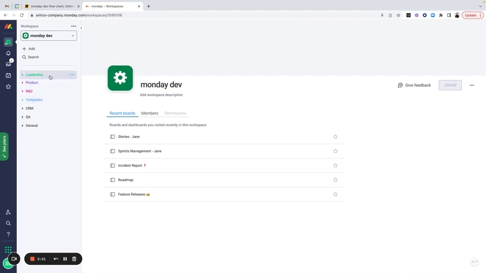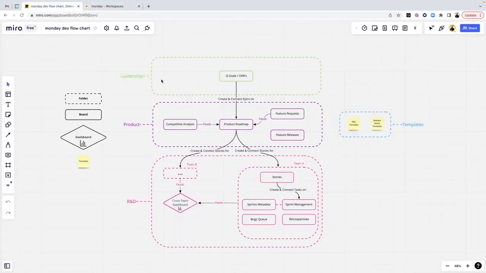We'll focus on those in the upcoming videos, and I've simulated them inside of our Miro chart over here. So we can see that we have our leadership section, product section, and R&D section. And as you can see, we have cross-section flow. So things that we initiate in our leadership Q goals or OKRs can create and be connected to our product roadmap. This is inside of the section that is maybe dedicated to the product team, but we can still communicate between any level of the hierarchy in the flow.